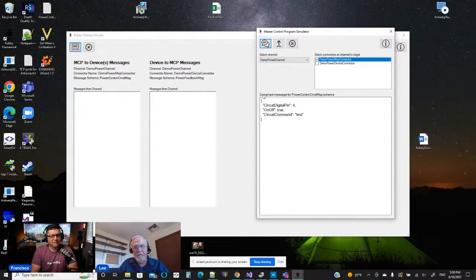So here you can see it's constructed the JSON that it's going to send. And I'm going to push this button here. And if all's right with the world, we're going to see that go to the card and come back. So here's the message going out to the card. You can see the power control command message schema here with the on, off, and circuit command. And here's the feedback message coming back showing that digital pin 4 was set to pin state of true, and there was no warning coming back from the power shield.